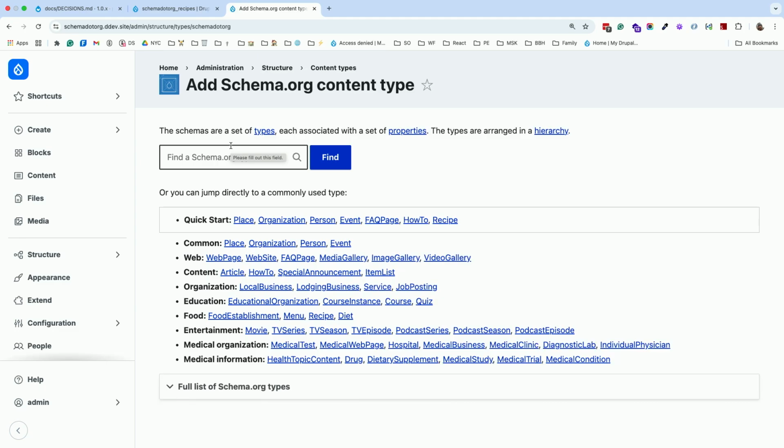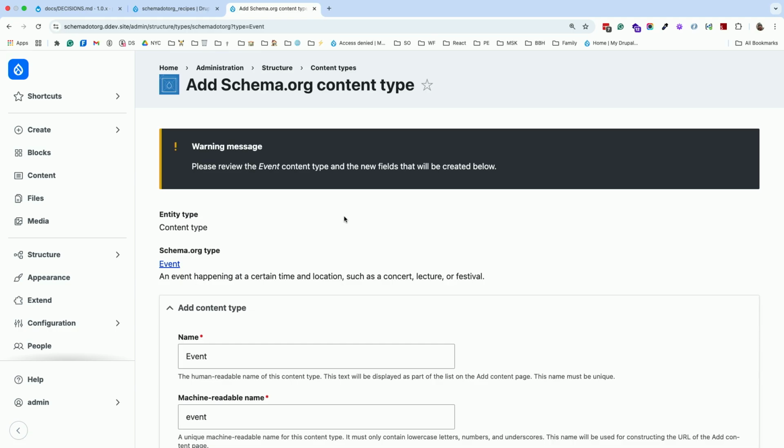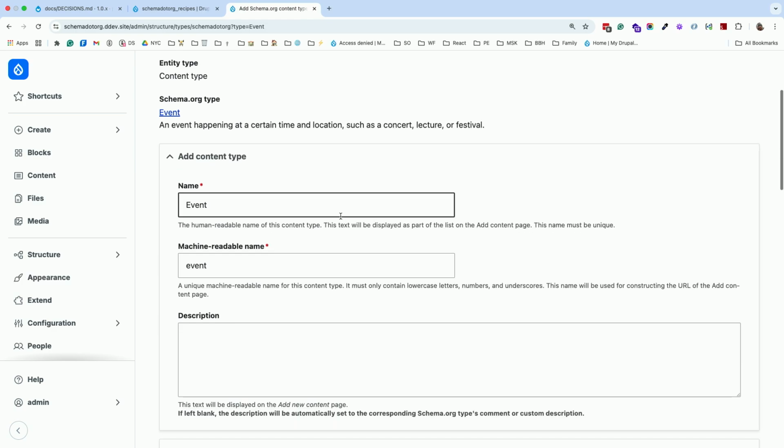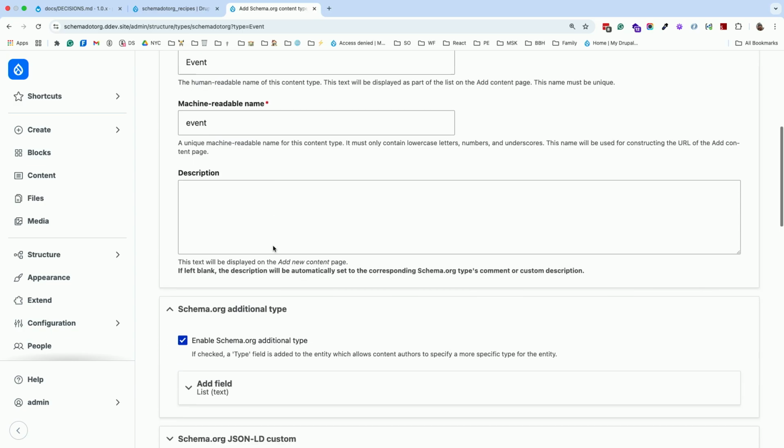And this is completely customizable. But I like using an event. Everyone has events on their sites. And what this is doing is just giving you an event content type. So this is the content type, the add content type form, just in a details element. It figures out the name is event, the machine name is lowercase event.